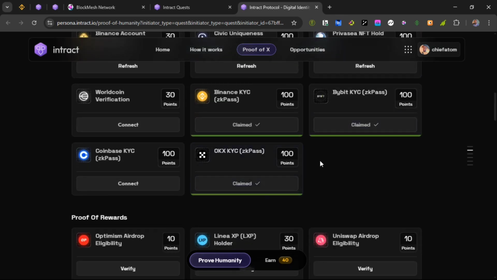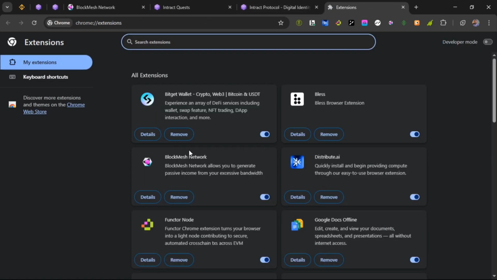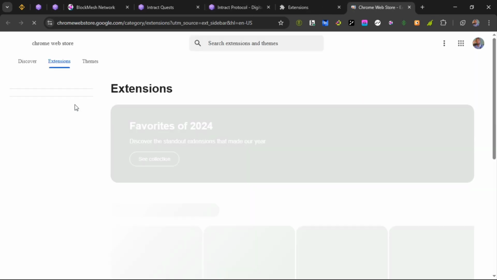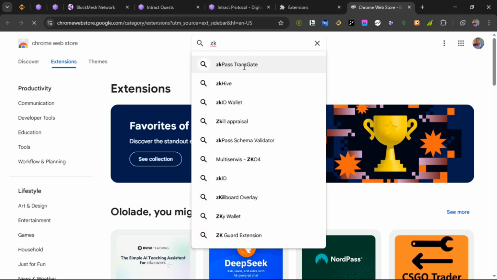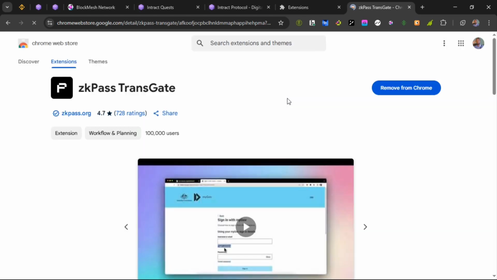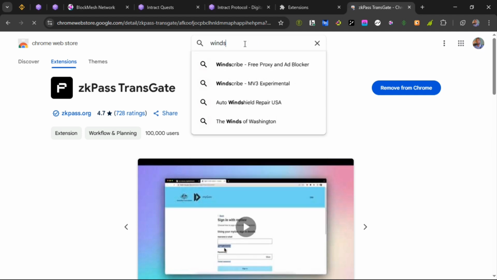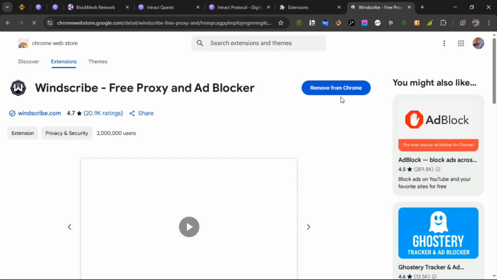So before you proceed with this, you need to come to your extensions. Let's go to Chrome extension store. So while we are here, you're going to download ZK Pass Transgate, and you're going to install it. That's the first thing. The second thing is you need a VPN. I would recommend Windscribe. It's actually free to use. And at the same time, you install and add the extension.